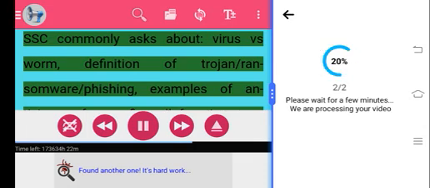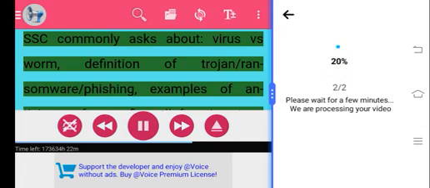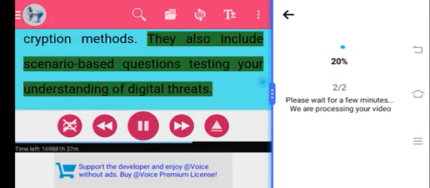SSC commonly asks about virus versus worm, definition of Trojan, ransomware, phishing, examples of antivirus software, firewall function, two-factor authentication, SSL and HTTPS meanings, strong password components, safe email practices, and security devices like biometric scanners and encryption methods. They also include scenario-based questions testing your understanding of digital threats.